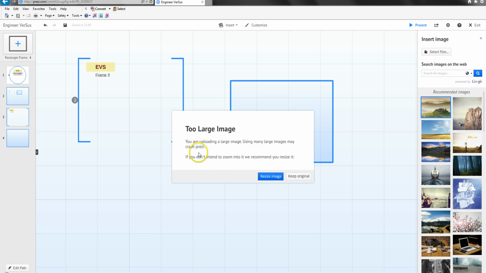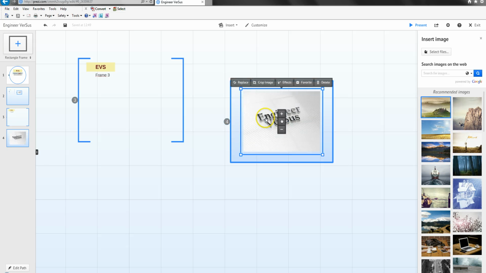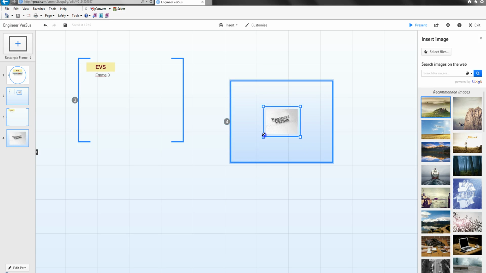It may crash Prezi, but if you don't intend to zoom into it, we recommend you resize it, and you can resize the image. Now this is where it gets complicated. If you try to do effects or things like that, it can crash Prezi. So be aware of that before you do the imports and realize what it can mean whenever you're doing things. So we're going to even shrink it down a little bit and move it up into the corner.